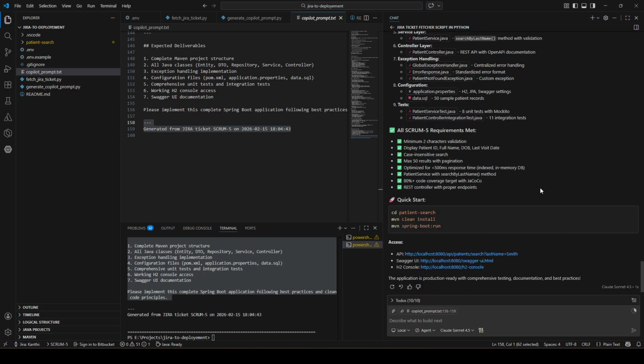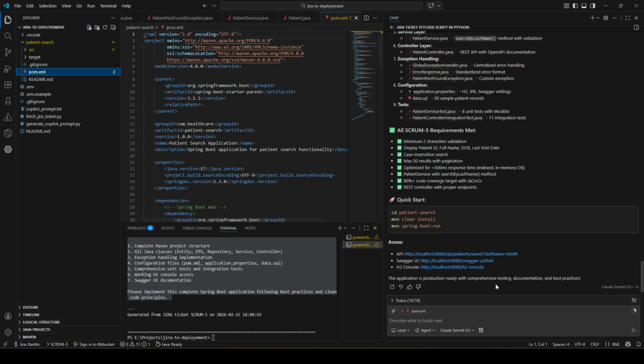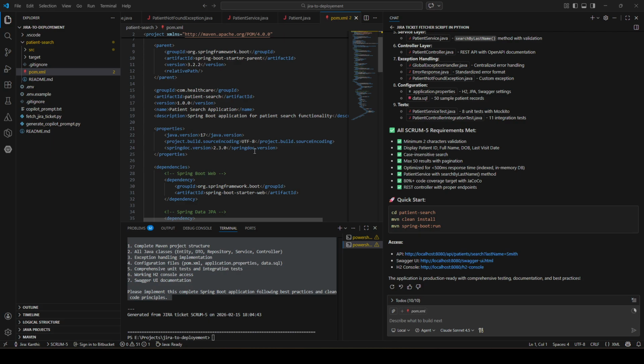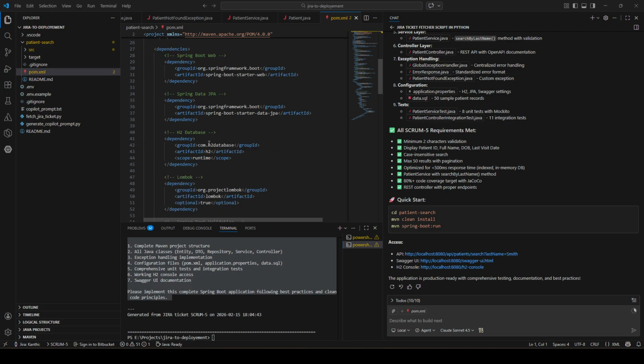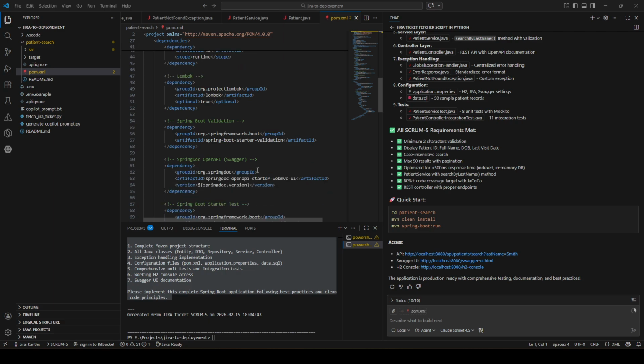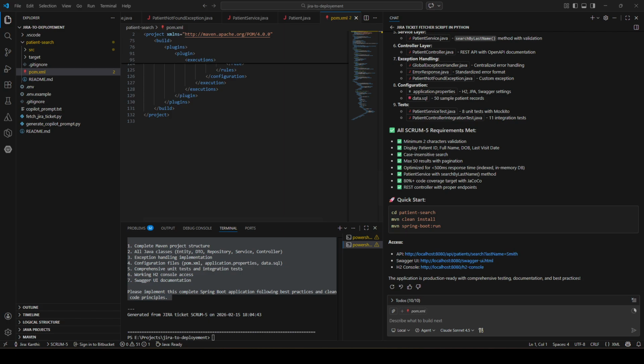See how beautifully it has completed. Let's review what it has generated. Previously we had .env example, .gitignore, copilot prompt.txt, fetch Jira ticket.py, generate copilot prompt.py, and readme.md. Now there is a patient search folder, and this file contains all the configuration that we requested: Spring Boot 3.2, Spring Web for REST API, Spring Data JPA, Java 17 and UTF-8, H2 database, and Project Lombok. So everything that we requested as per our requirements.